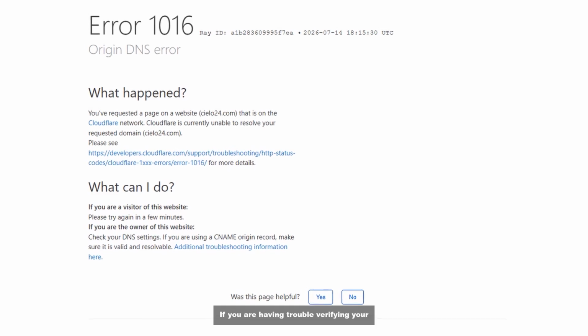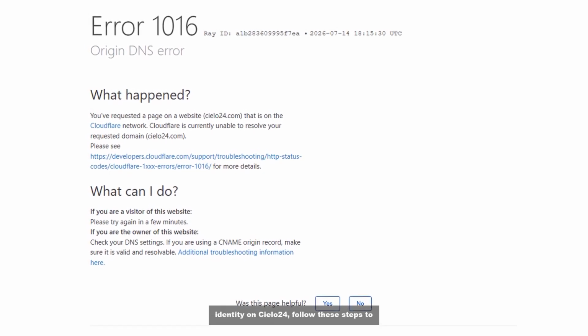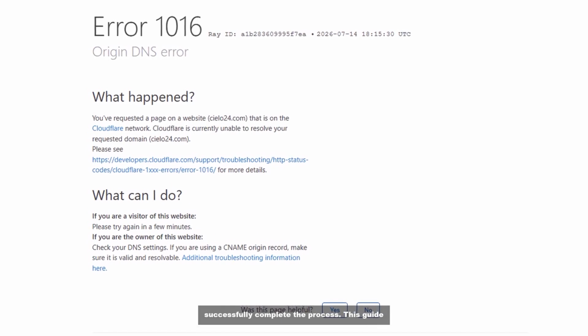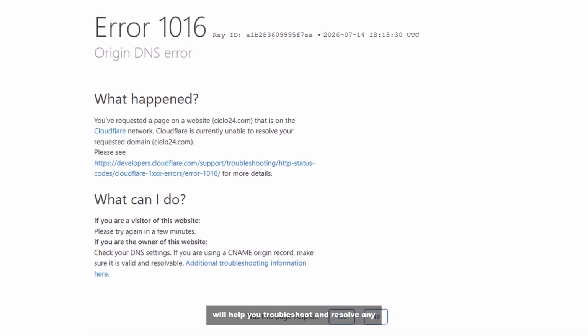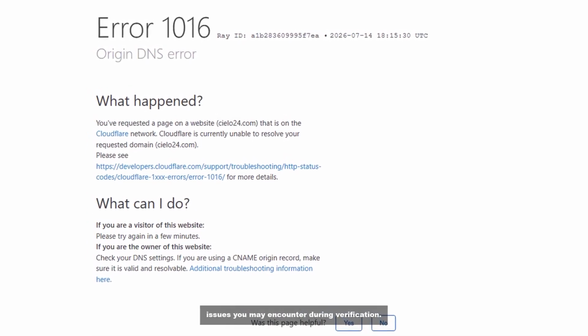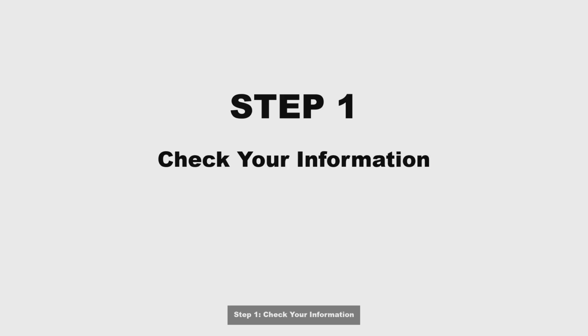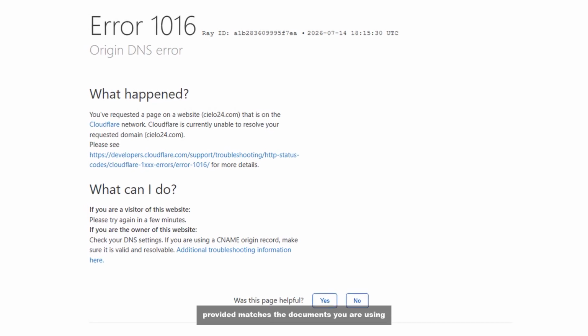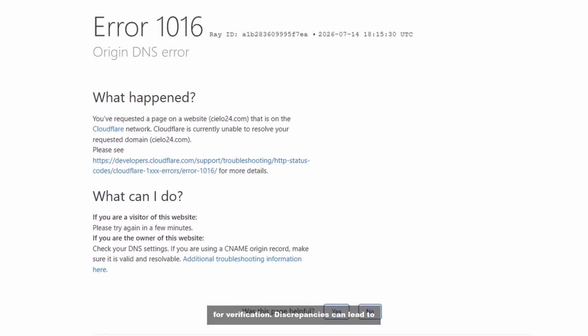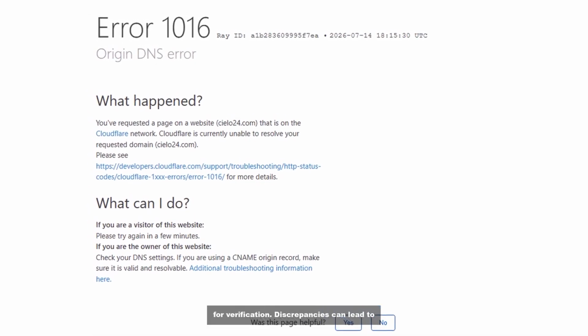If you are having trouble verifying your identity on Cielo24, follow these steps to successfully complete the process. This guide will help you troubleshoot and resolve any issues you may encounter during verification. Step 1. Check your information. Ensure that all the personal information you provided matches the documents you are using for verification. Discrepancies can lead to verification failures.